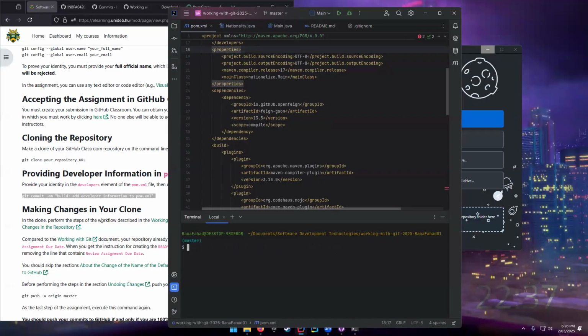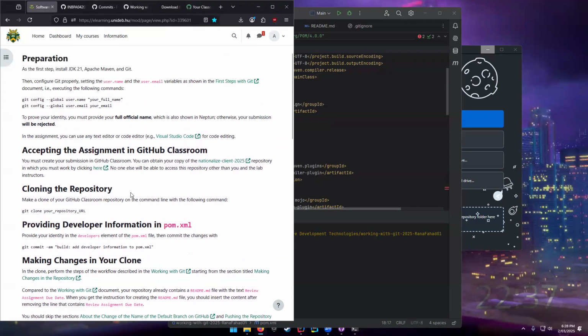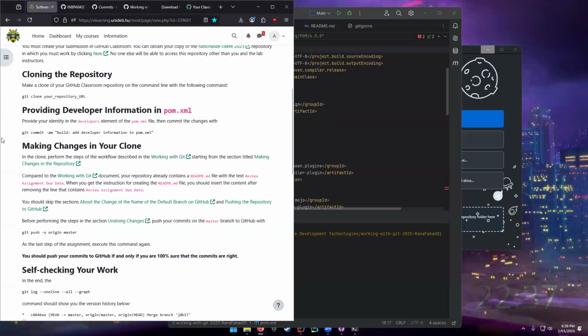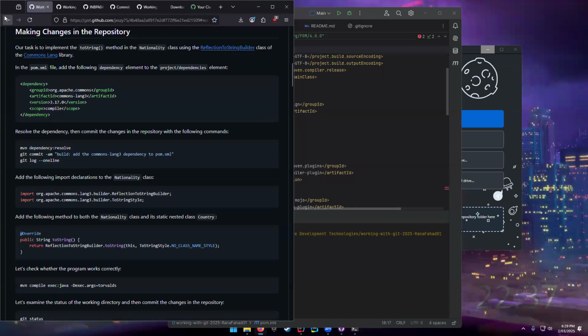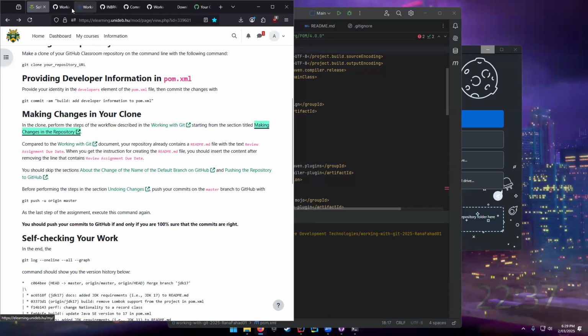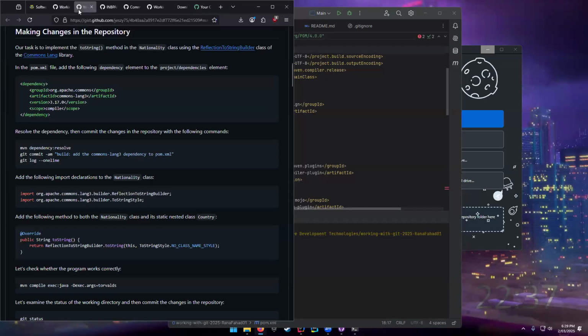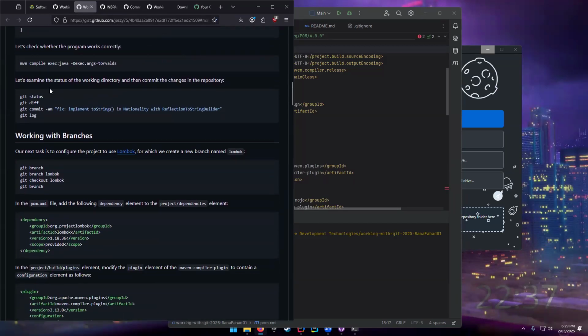And here it will tell you to commit it and then press git push. But actually, no, first you have to do all of these steps. It says perform the steps of the workflow working with Git, starting from the section titled Making Changes in the Repository. I should have opened it in the meantime. So from here, you have to follow all of it. You just copy paste, copy paste everything.